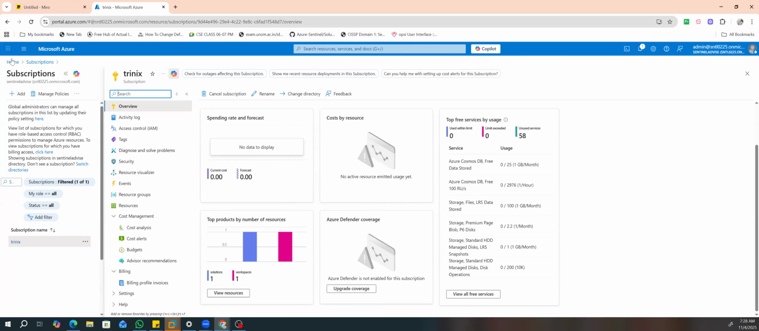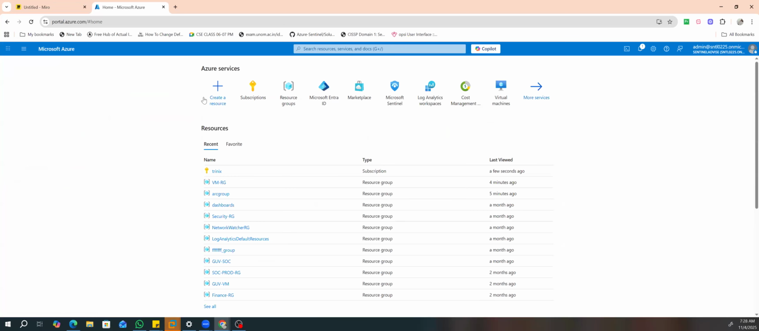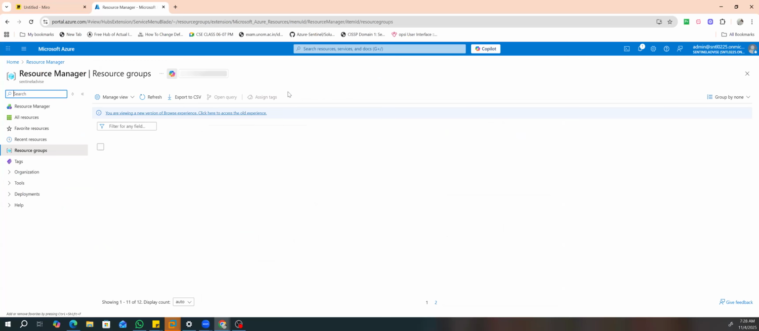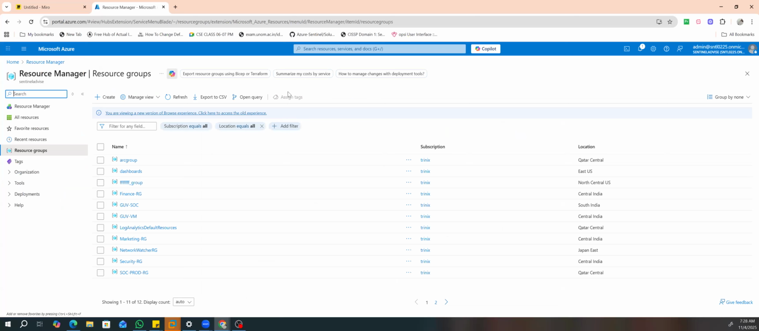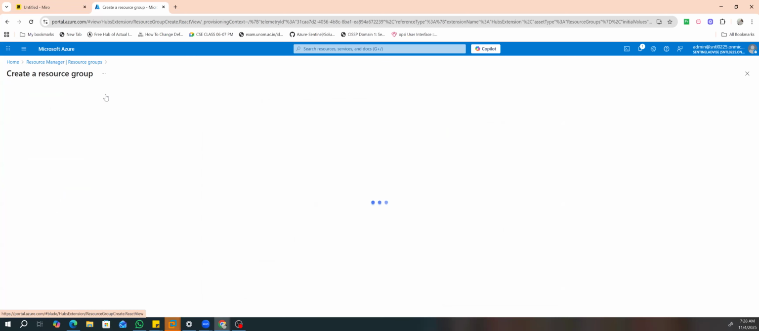Now I am going to create the resource groups. How do I create a resource group? I need to click on resource group. Already it is there. So I am going to create a resource group. What kind of resource group do I want to create first? See, once I come to resource group, there's an option here, create. I come here, create.